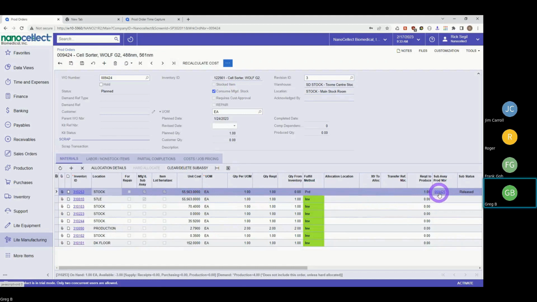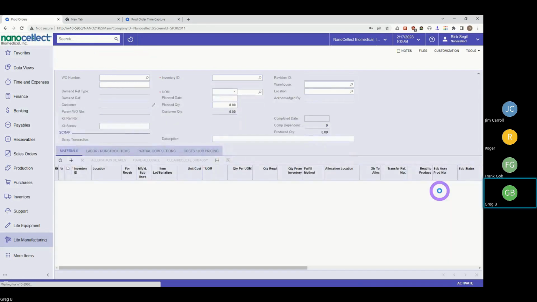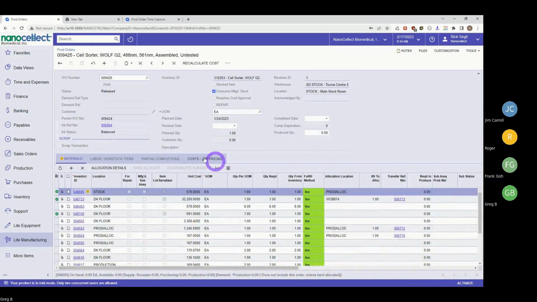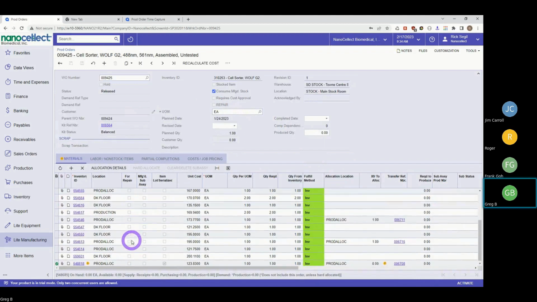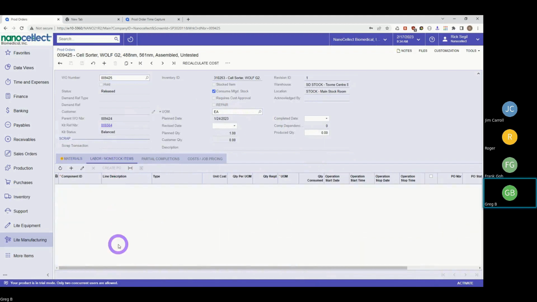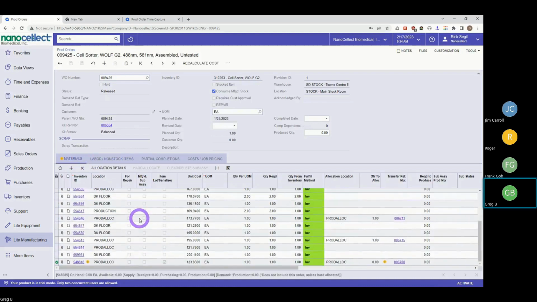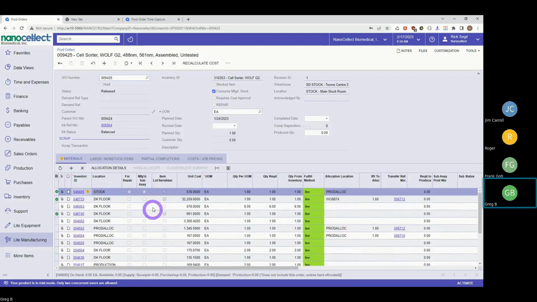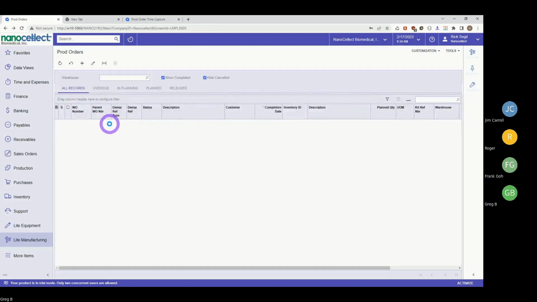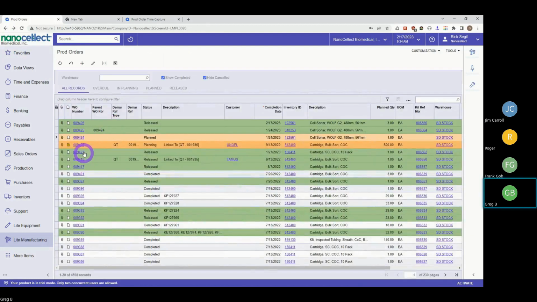Now, what would happen is if I go out to the work order, it has all the components that are going to be consumed on it, all the labor that's going to be consumed on it. In this case, nothing, but it would have the labor and the components. And when I complete this work order, that's going to go back and it will show on the parent work order, which is this one.